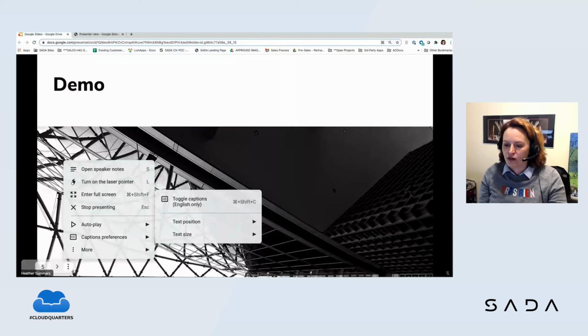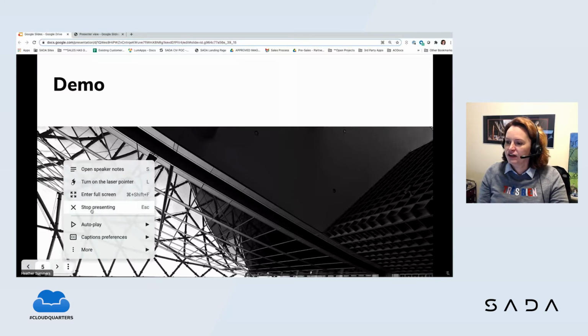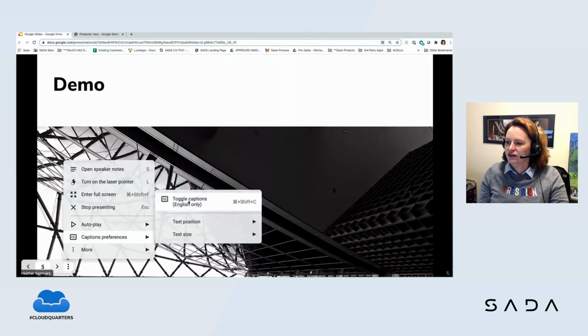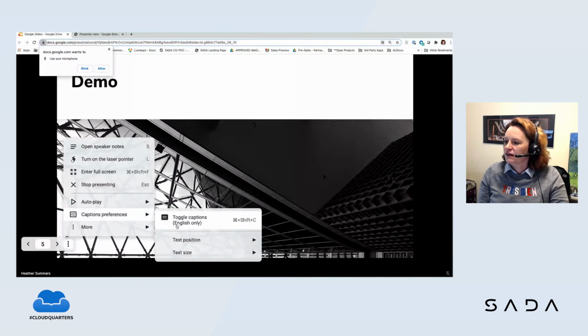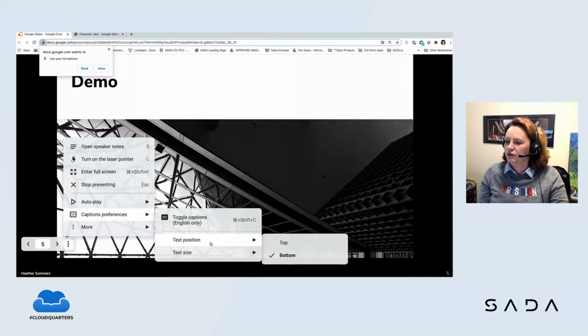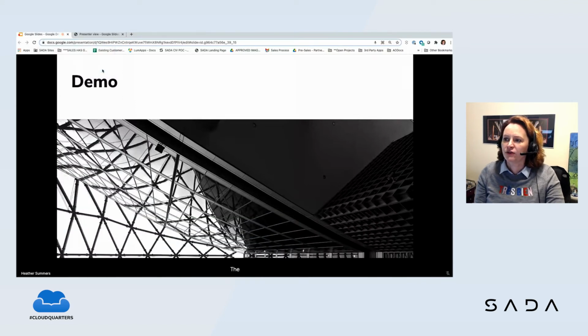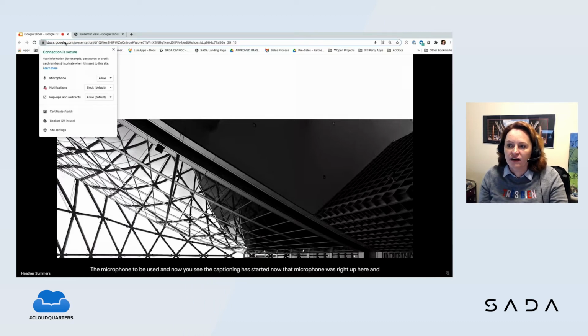Now we just had this roll out in Google Meet. It was available in multiple languages. And this one you'll notice just says English. So if we come over here, you'll see in the captioning here, hello, it only says English, right? So if we go ahead, we can put the text on the bottom or the top if we want to. So we're going to allow the microphone to be used. And now you see the captioning has started. Now that microphone was right up here in our URL, and see the lock, that's where I allowed it.